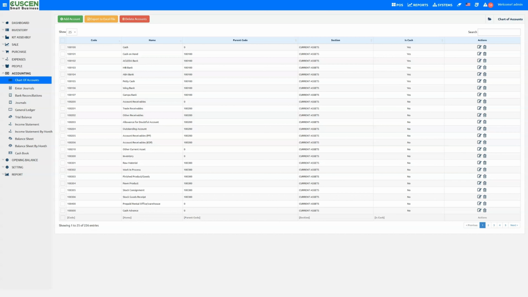Looking at the columns, we see a code for account identification, name for easy reference, parent code indicating the hierarchy of accounts, section showing a category like current assets, and is cash, identifying whether the account is related to cash transactions. On the right, the action column contains icons for editing, deleting, or viewing more detail about an account. Above, there are tools for account management, including options to add an account, export Excel, and delete accounts.